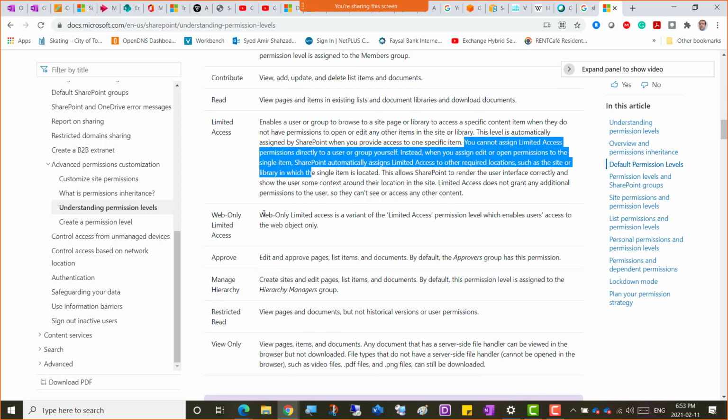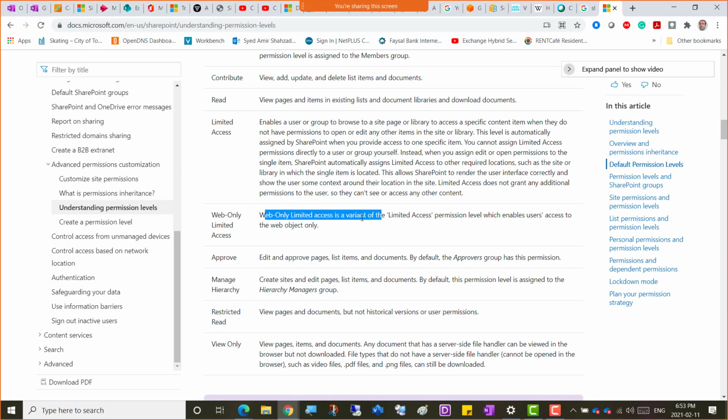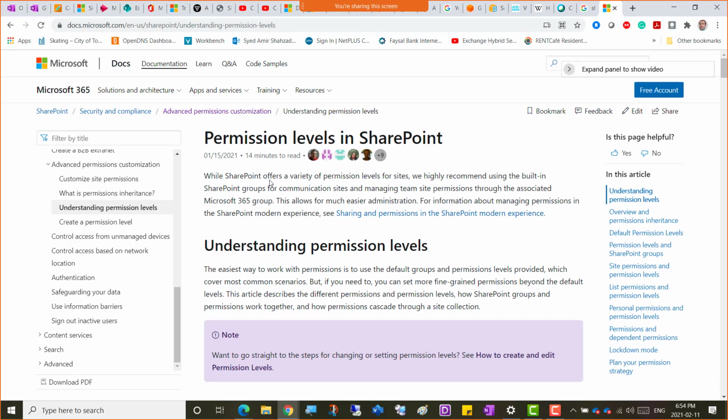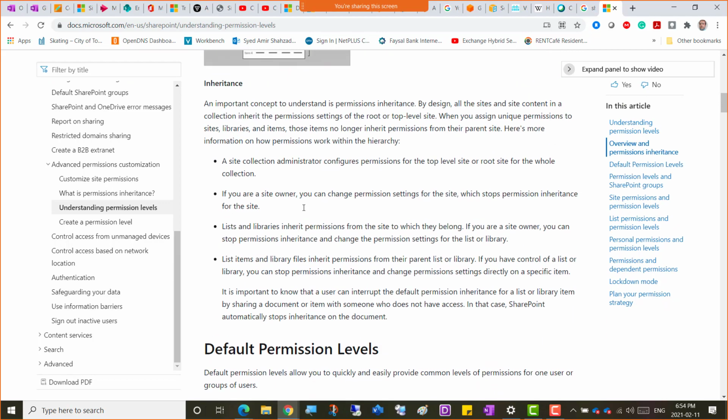Web only limited access is a variant. Wow, this word variant, we get angry now when we hear this. Seriously, now we have to sit more at home. Okay, variant. Web only limited access is a variant of the limited access permission level, which enables users access to the web object only. So over the web, you can have access, although we are over the web here. If I just go up here, 2021, so yeah, this should be for online only.